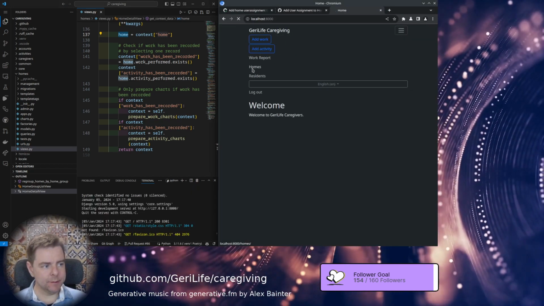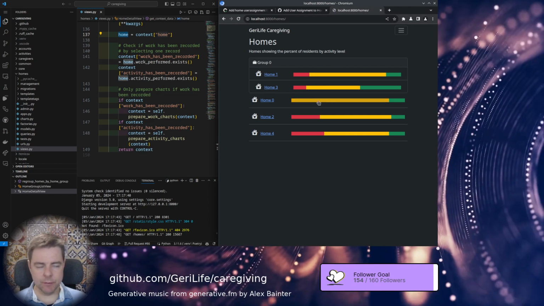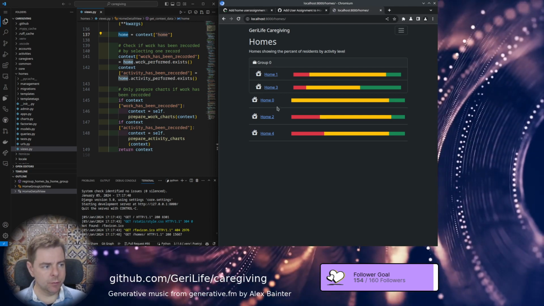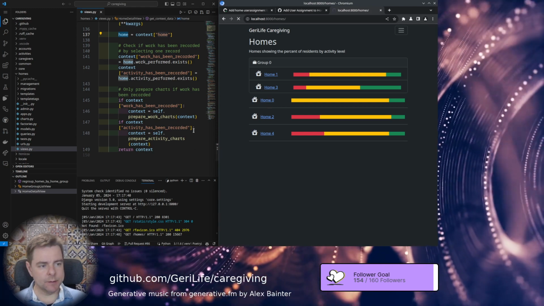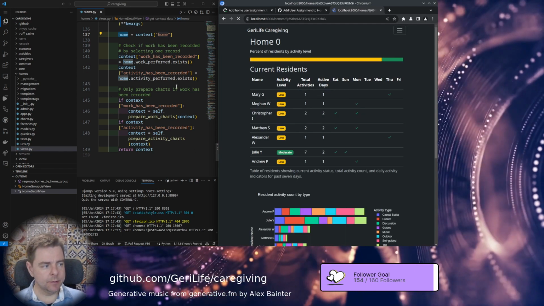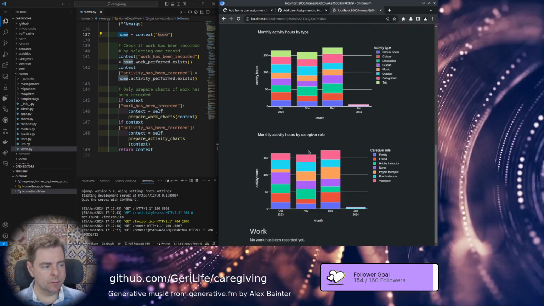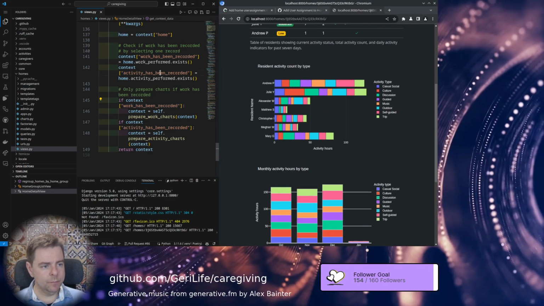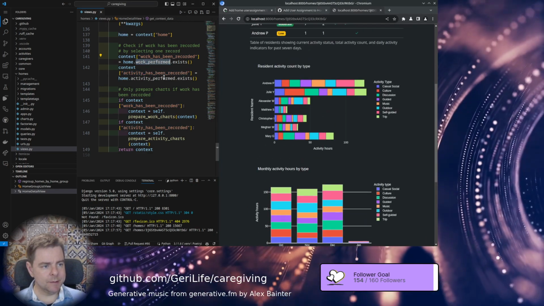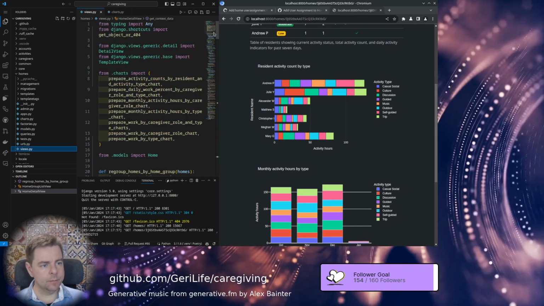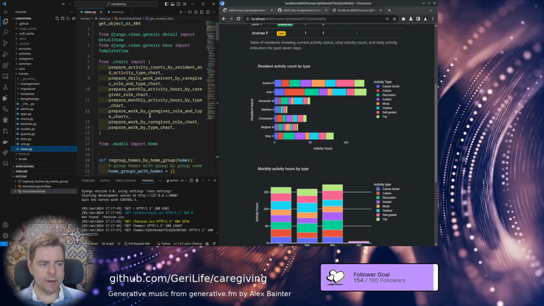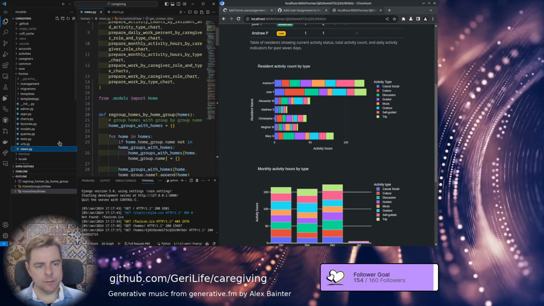So if we go to the homes list, we'll see multiple homes. I'm a super user here. We've got a group with 2 homes in there and then some homes without a group. I'll just go ahead and view this home. And essentially what we're doing here is preparing some chart data relating to work and some activities, both actually here. Yeah, and we have the chart data wrapped in functions that are in our charts.